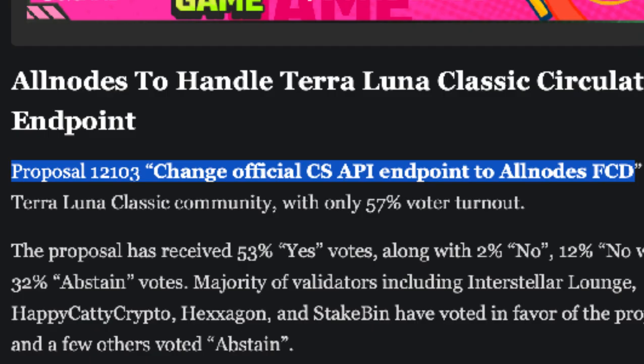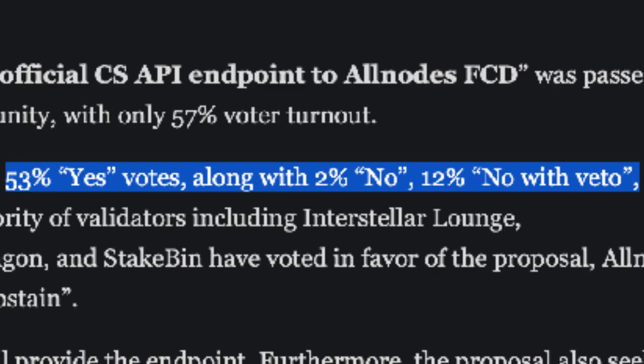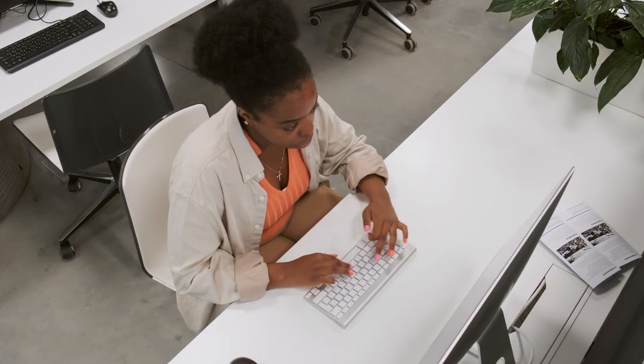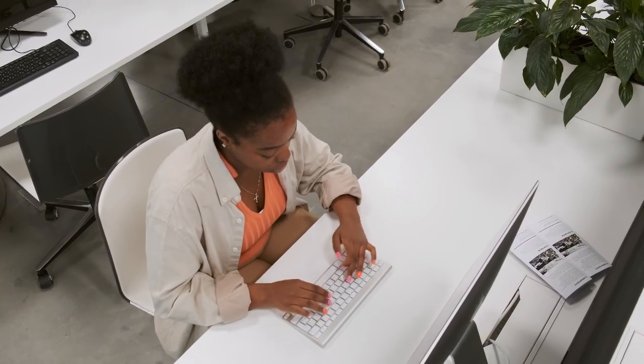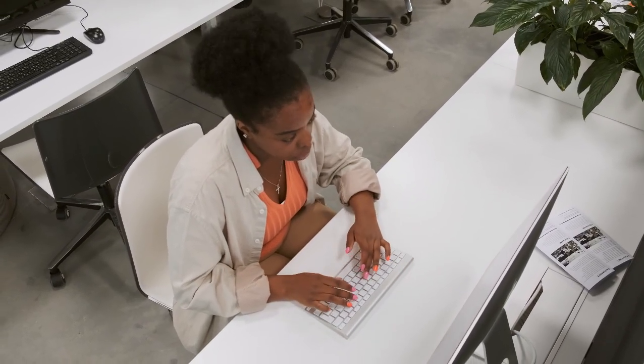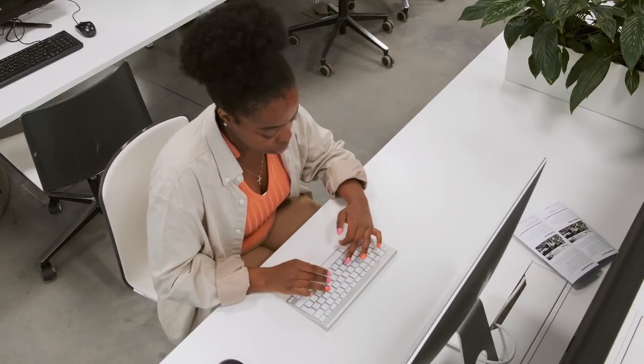Proposal 12103, change official CS API endpoint to all nodes FCD, was passed by the Terra Luna Classic community, with only 57% voter turnout. The proposal has received 53% yes votes, along with 2% no, 12% no with veto, and 32% abstain votes. Majority of validators, including Interstellar Lounge, Happy Caddy Crypto, Hexagon, and Stakebin, have voted in favor of the proposal. All nodes and a few others voted abstain. Top validator all nodes will provide the endpoint.